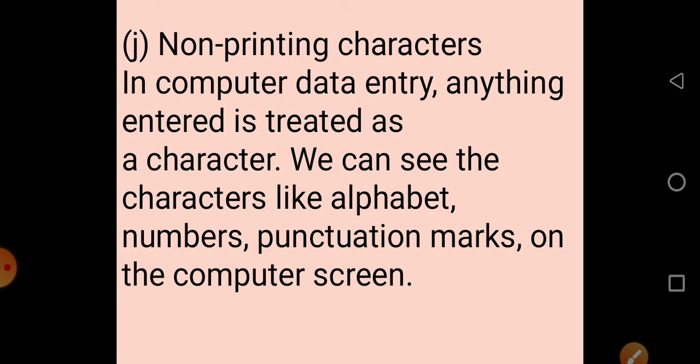Non-printing characters. You have too many keys on your keyboard. The keys are used so that when you press a key, the particular character appears on the screen. Whereas even if you press some keys, a few characters are not displayed on the screen. What are those keys? Can you guess? Enter key, shift key, control key, escape key. These are the non-printing characters. When you press these keys, nothing will appear on the screen.